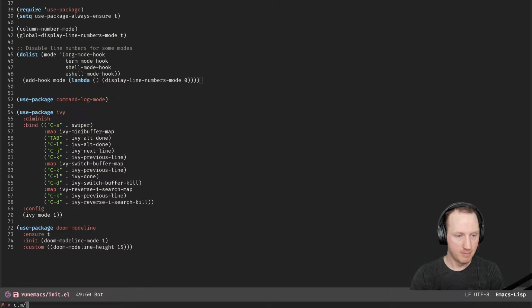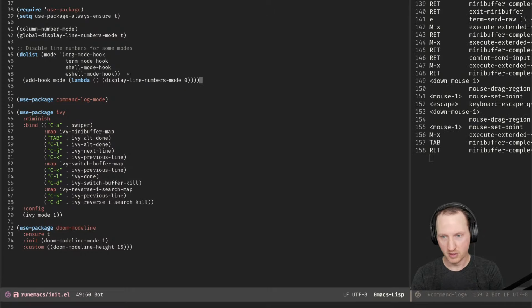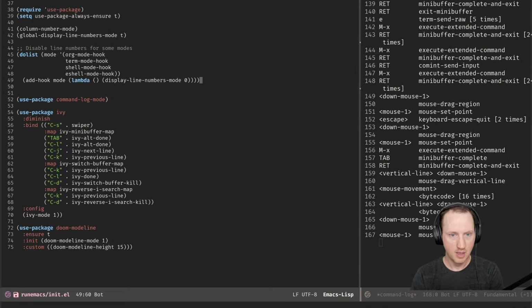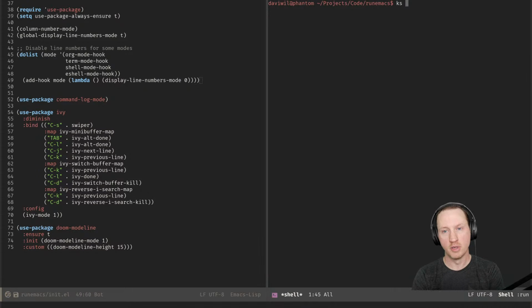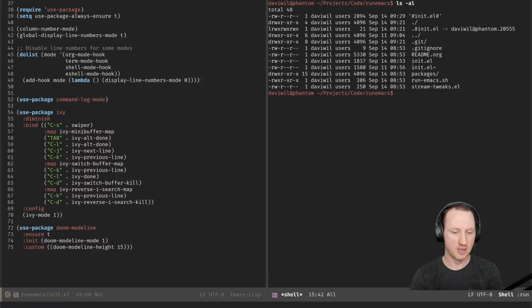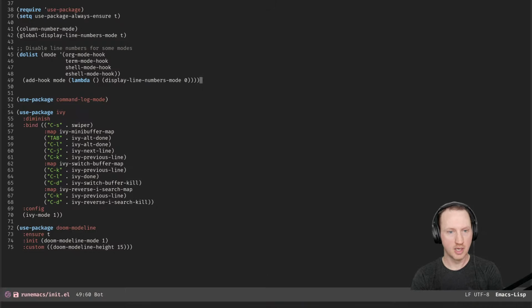So let's run CLM open command log buffer again, because I keep closing it by accident. I'll pull it over some. I will execute this code, and then I'll run shell. Now you can see in shell mode, we do not have line numbers anymore. So that's just a nice little thing to learn about for Emacs configuration.